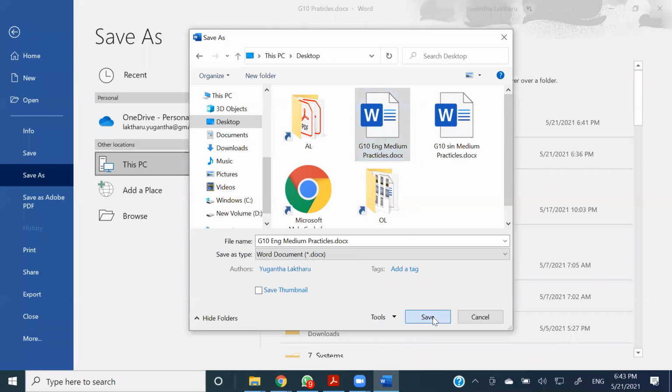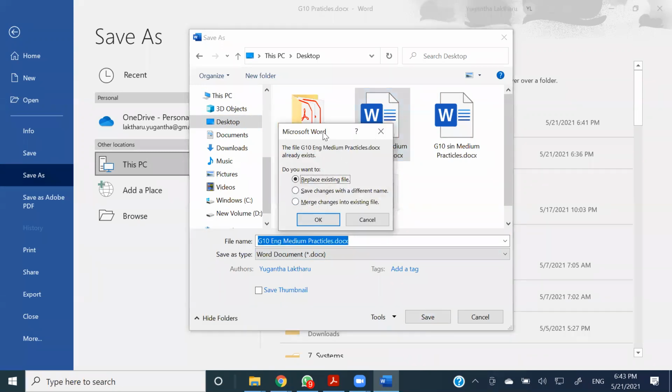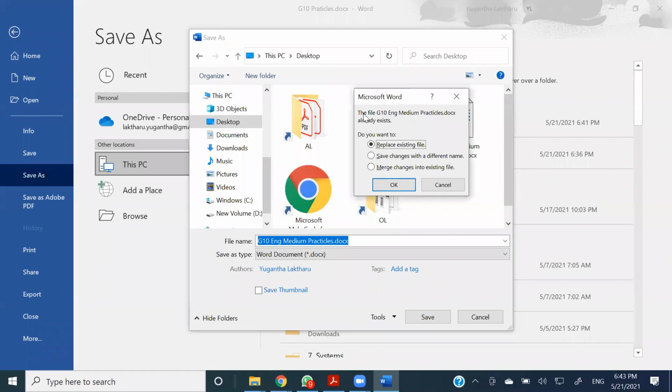So I'm hitting the save button. They are giving me a dialog box saying the file Grade 10 English Medium Practicals docs already exists. Do you want to replace the existing one, save changes with a different name, or merge changes into the existing file?